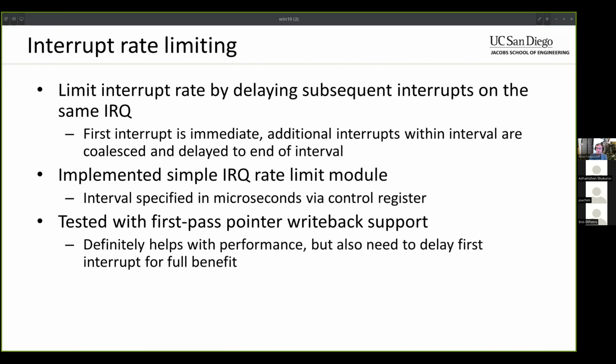So, we'll flesh that out a little bit later. I've gone ahead and tested this with the first pass implementation of the Q pointer write back support, and it definitely helps with the performance. But I think in order to get the full benefit, we need the full improved descriptor write back code. So I went ahead and added one graph to the previous set that I had for the write back. So we'll go ahead and take a look at those real quick.